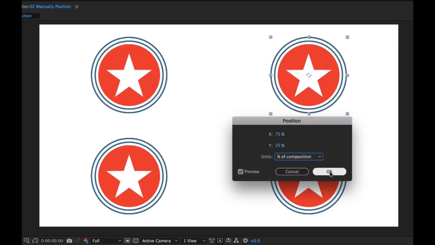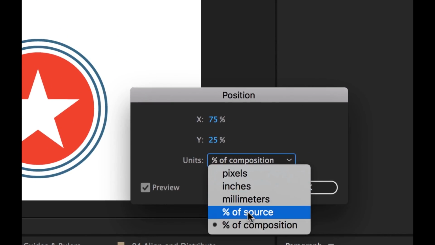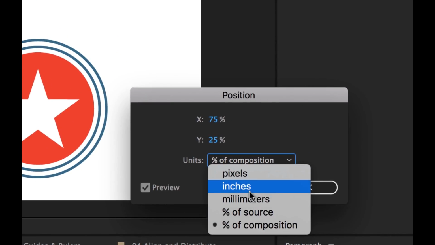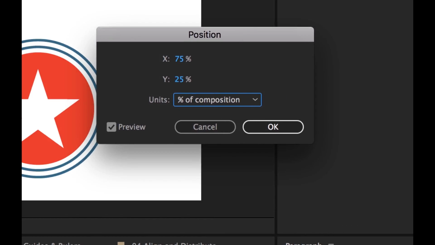Using this position dialog box, we've perfectly put these exactly where we want them. And if I wanted to do percentage of source or go by millimeters or inches, it's pretty precise. So if you have a client that's specifying a very, very specific area of the composition, you're going to be able to hit that mark every time with this tip.